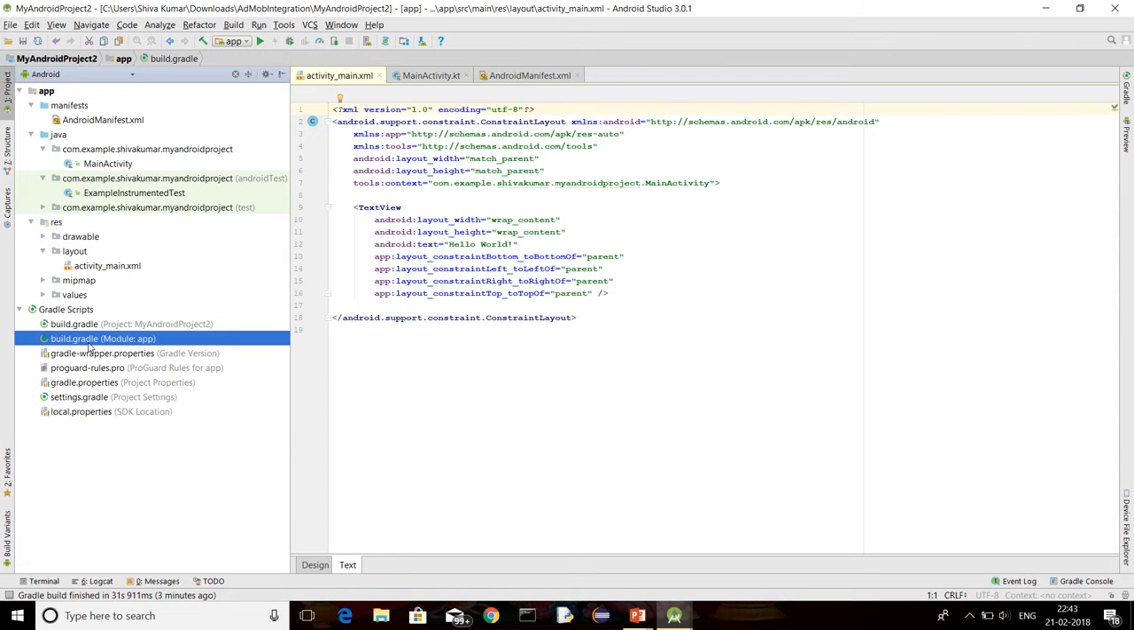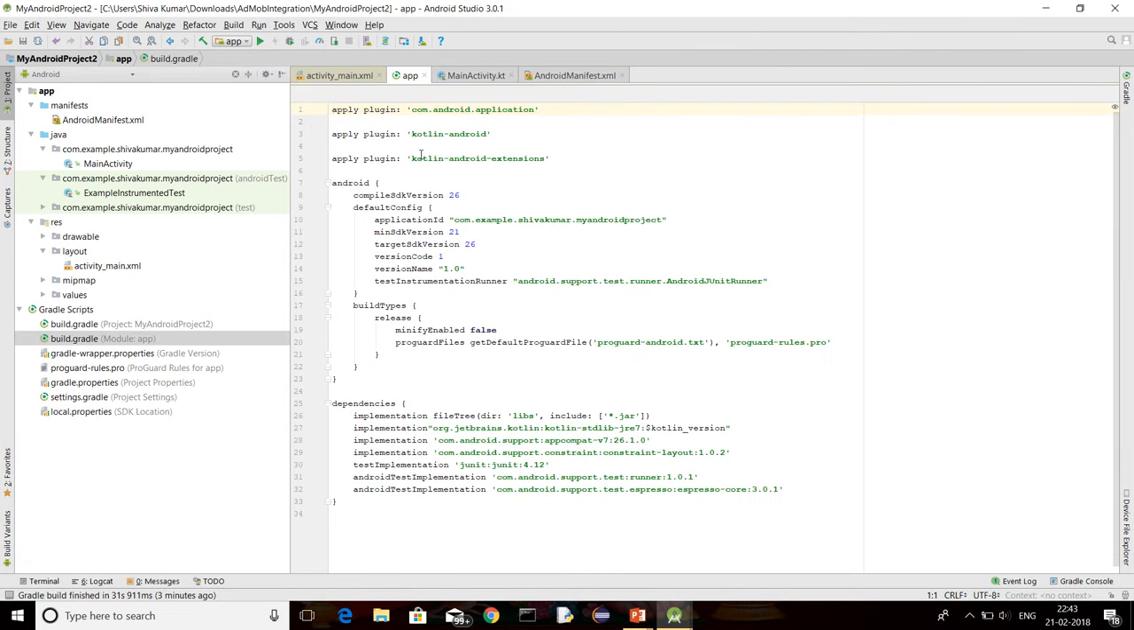Gradle is the thing that is going to run your application. It will have all the dependencies, and the compile SDK version is 26. So version 26 will be used to compile your application. And this is the minimum SDK version. This is the target SDK version. The minimum SDK version is as we selected during the creation of the project. And these are all the dependencies that are included in your project. This is the Kotlin support.